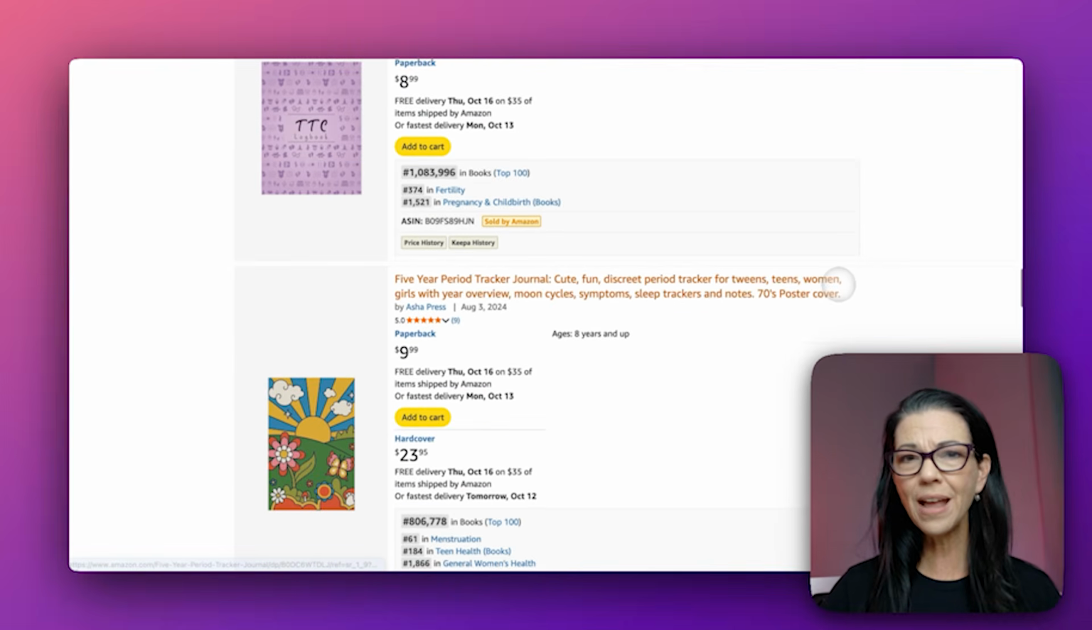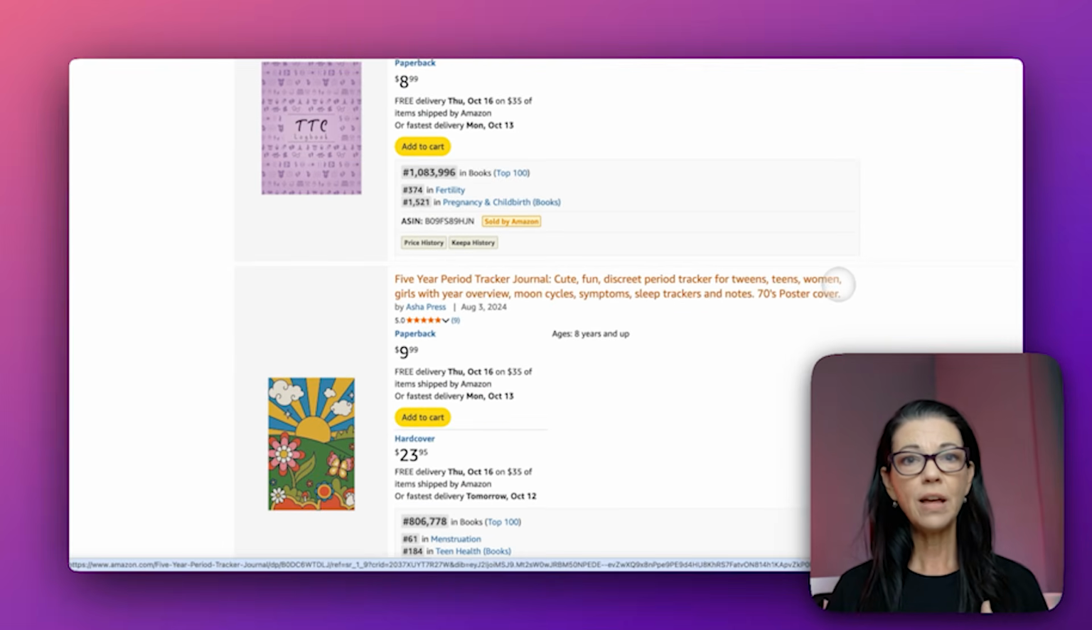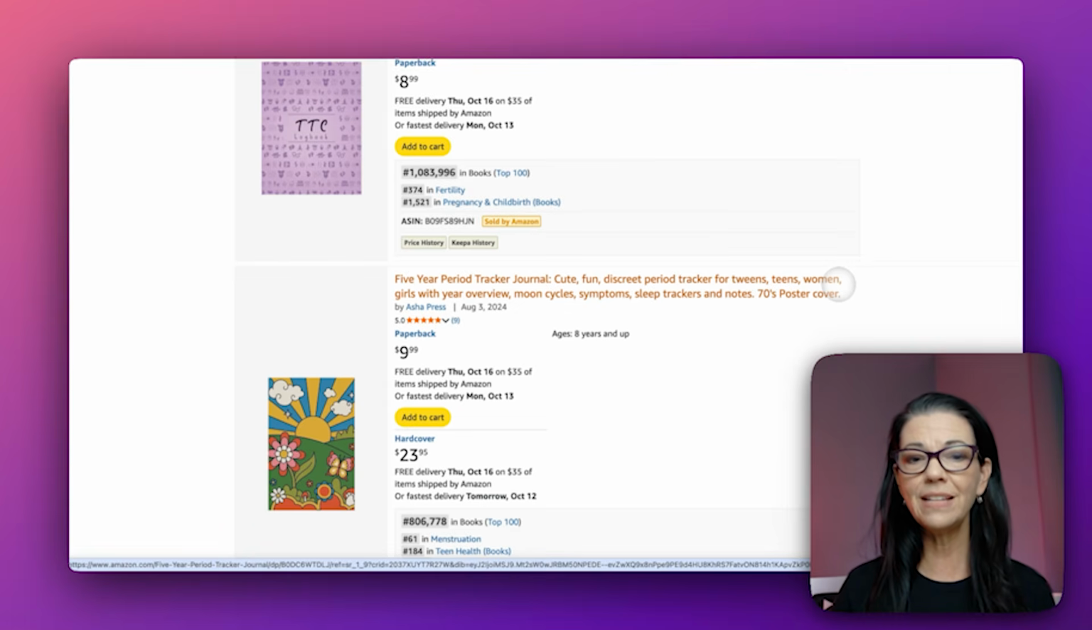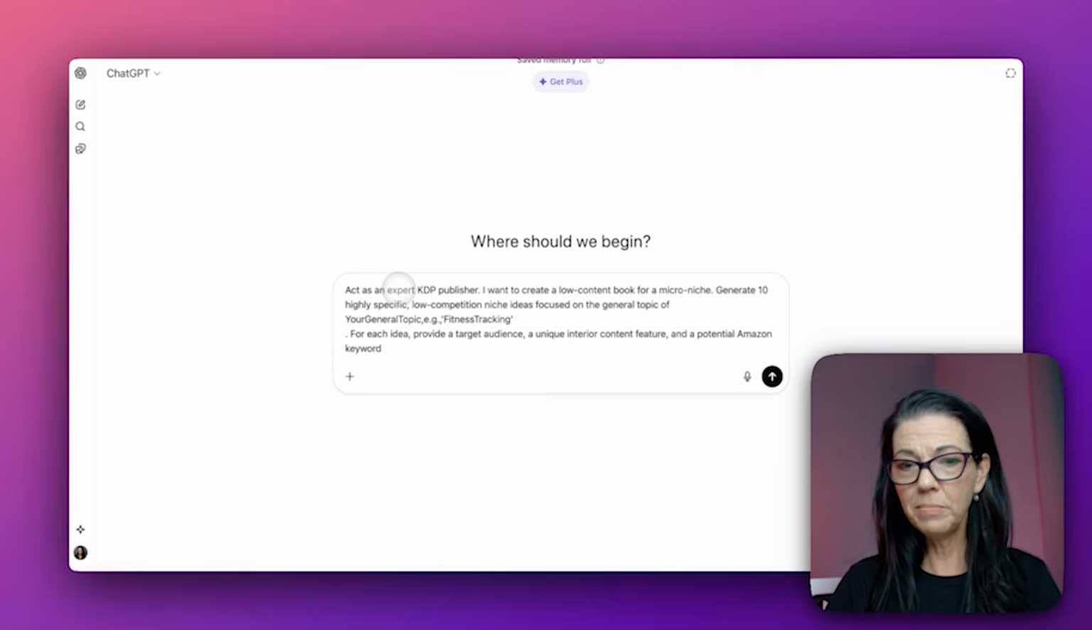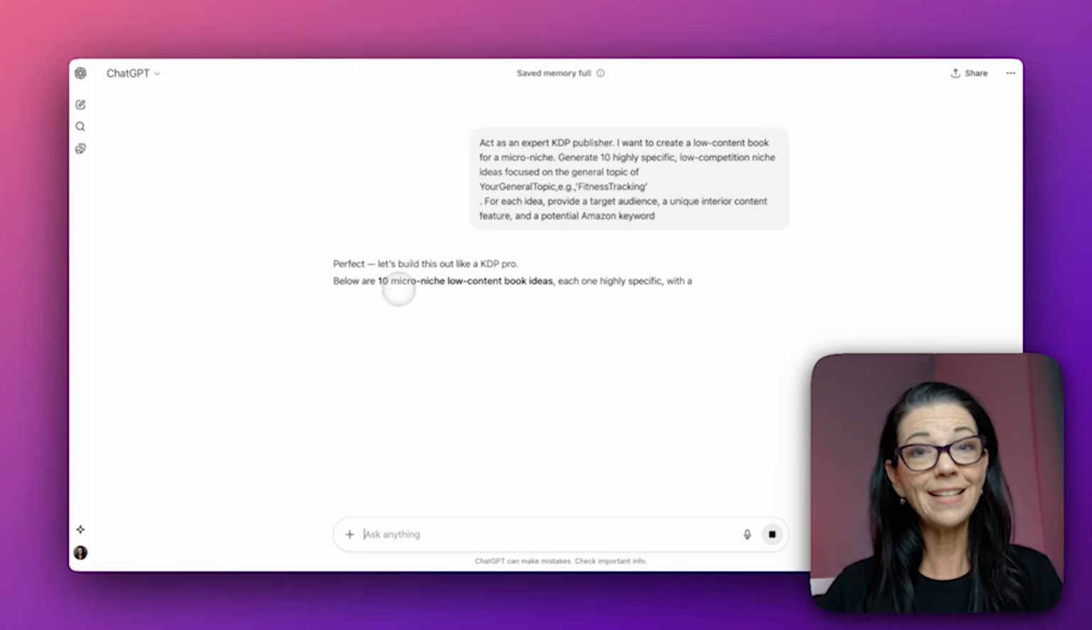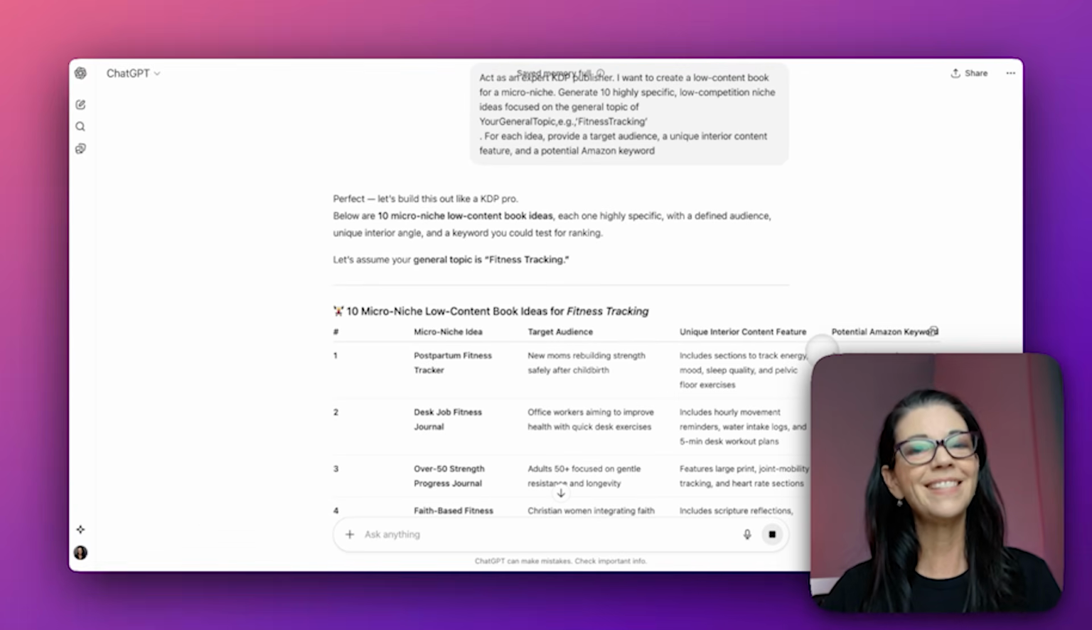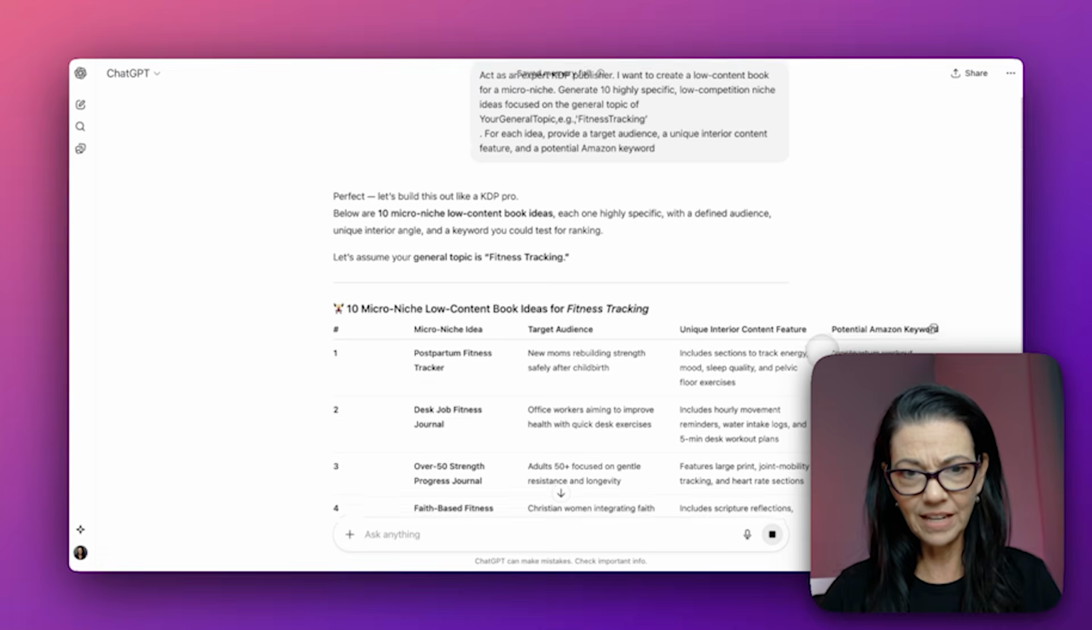Nice. Okay, so now that we have an idea, if I'm going to do a fitness tracker, I should definitely niche down because they're selling well. Okay, I'm going to copy and paste the prompt here in the chat, and let's see how long it takes. Done in seconds. And I love all of these ideas.